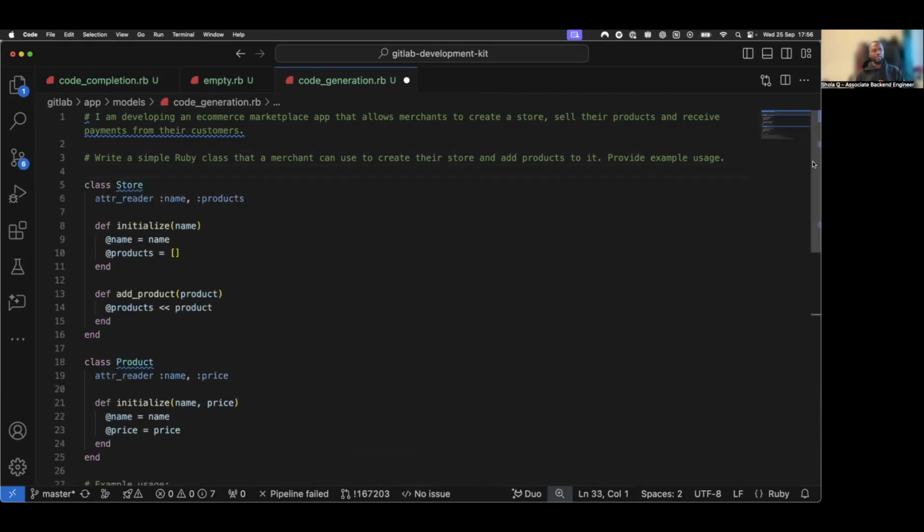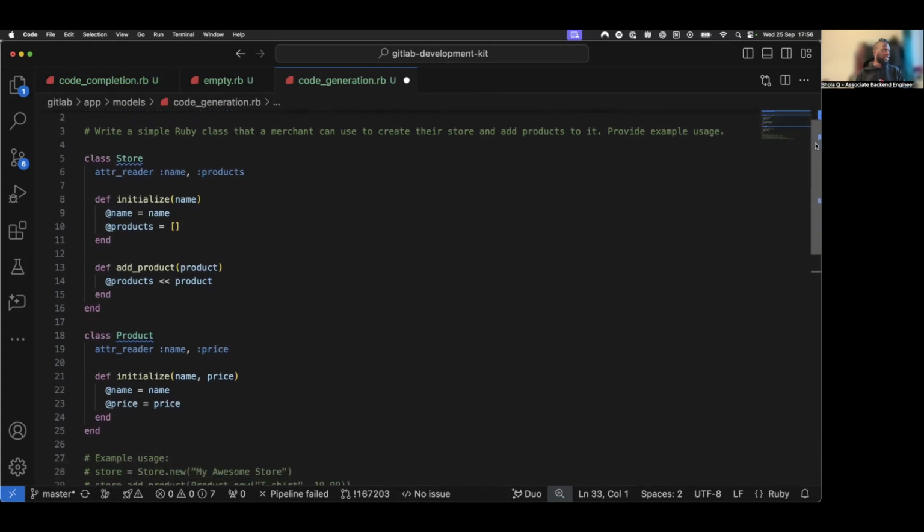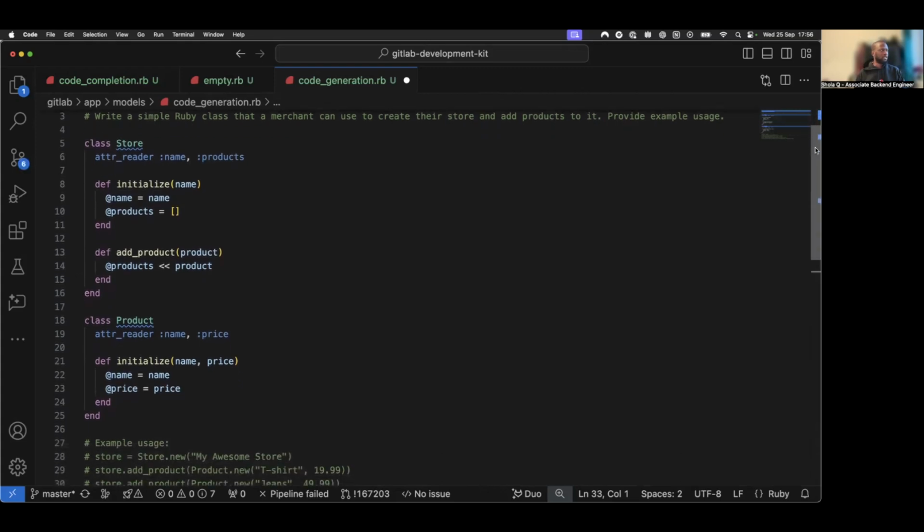And then if we do a quick review, we can see here that we have provided a comment: I am developing an e-commerce marketplace app that allows merchants to create a store, sell their products, and receive payments from their customers. Write a simple Ruby class that a merchant can use to create the store and add products to it. Provide example usage. And as we can see, this is the code that code generation provided for us.